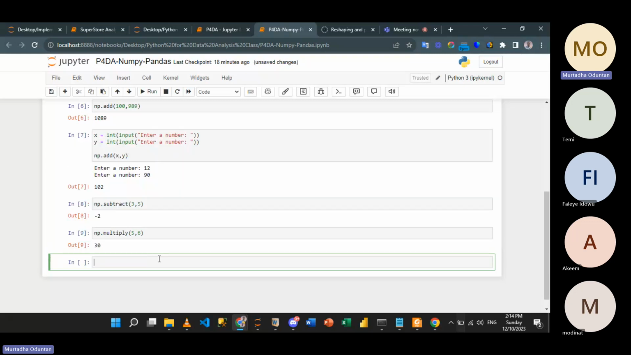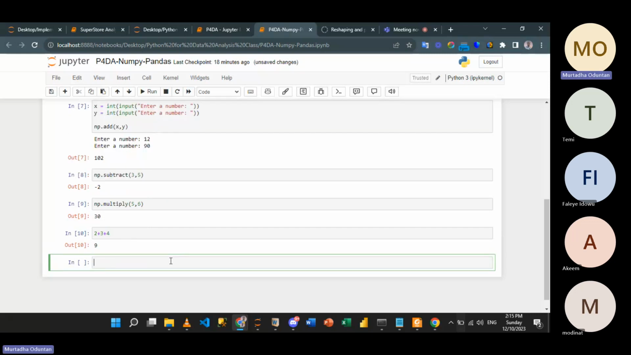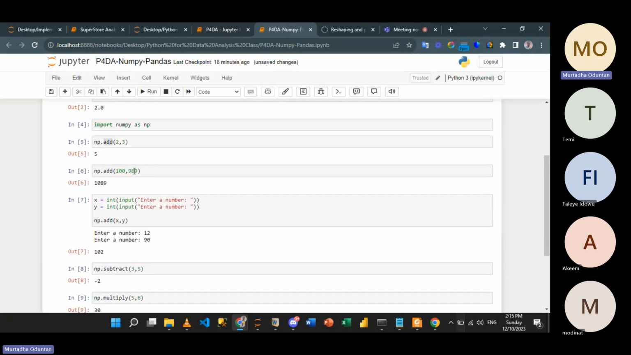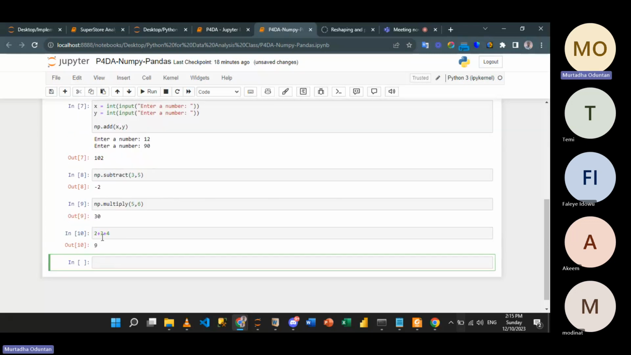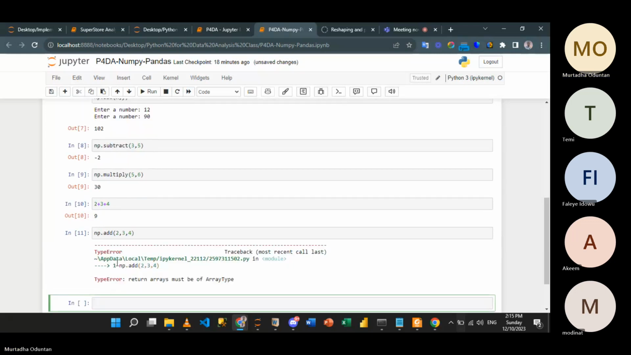Now, one of the things that we would want to ask ourselves is, can I perform multiple operations? For instance, when I have 2 plus 3 plus 4, this is 9. Can I do that with np? Because these are some of the other things that we would also want to think of. So if we look at it, for instance, np.add with 2, 3, 4, it says an error.